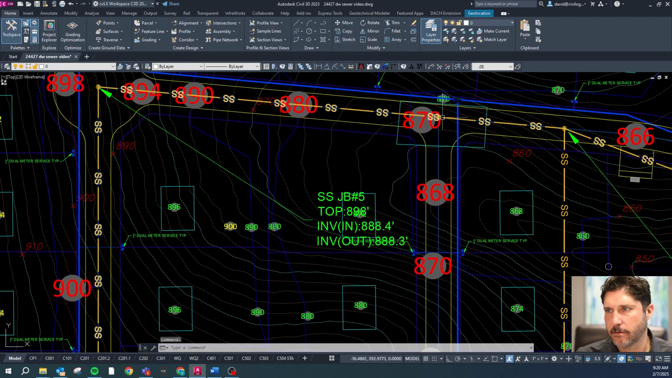And this is the next structure. From there to there, that's 426, so we probably want to add another manhole in here.